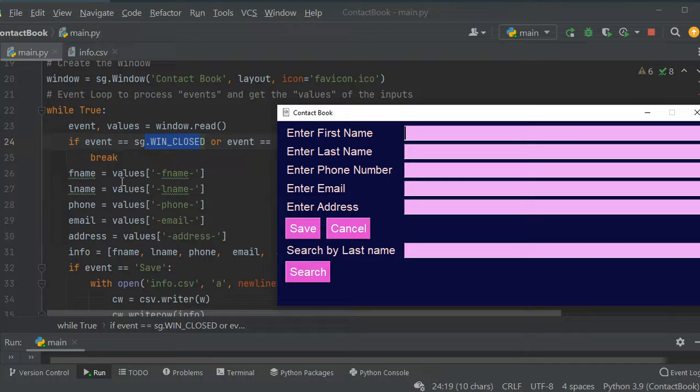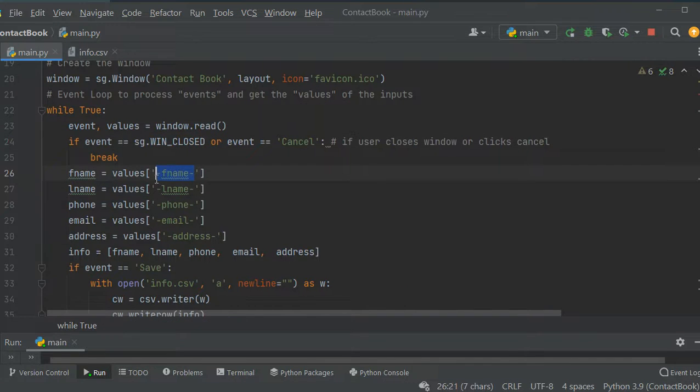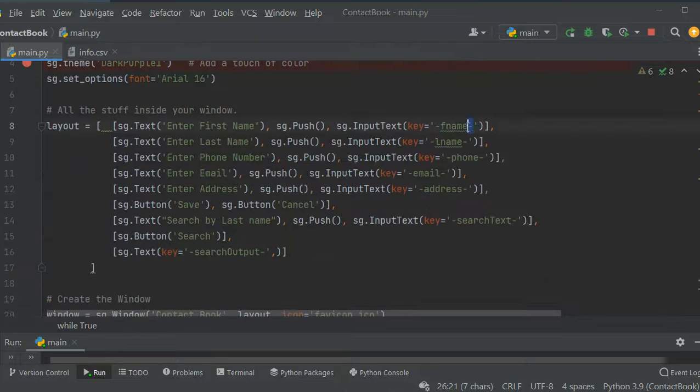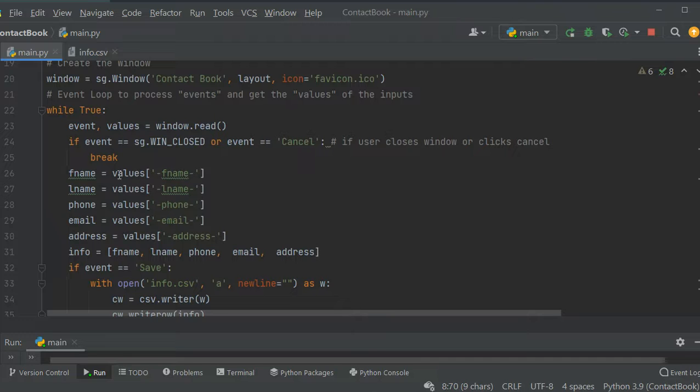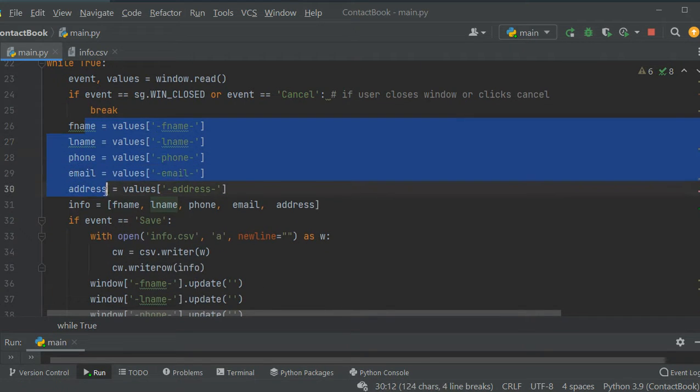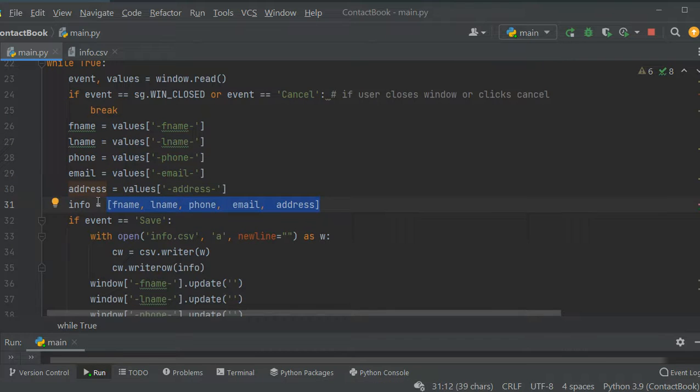Let's see what happens. And grab the value of fname. Remember, this fname is the key that I defined for this input text, fname for first name. Grab those values, remember values here, that we got from reading. Grab the value of the first name and save it inside this variable. Do the same with the value of lname, phone, email, and address as well. Once you've got all of them, save them in a list inside this variable, info.